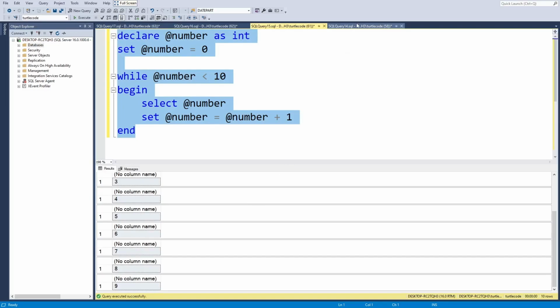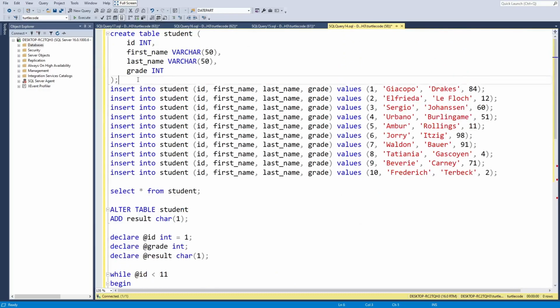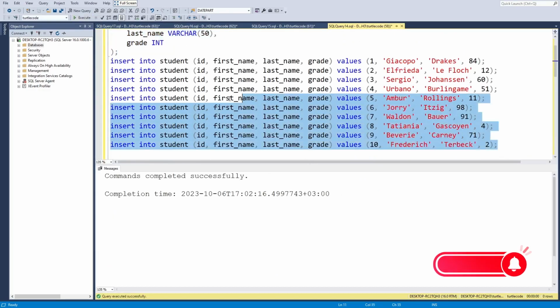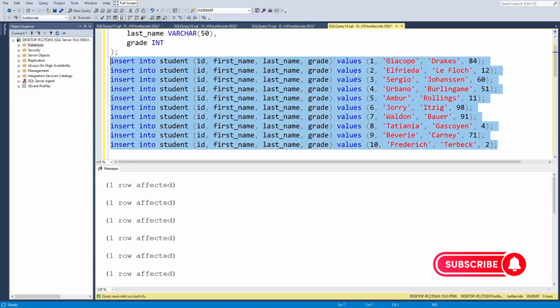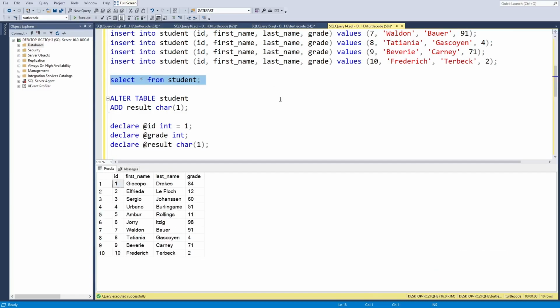Let's make an example using a table. I will create a table with students' exam scores. I am sending 10 data to the table. I can access the data in the table with select. I add a column to the table.